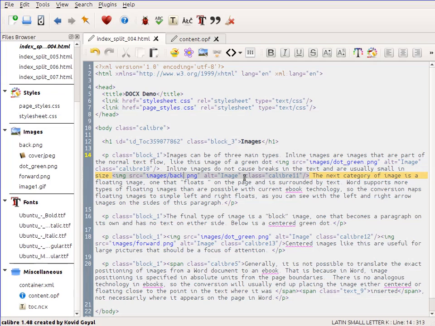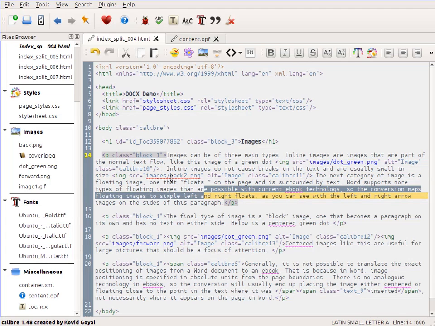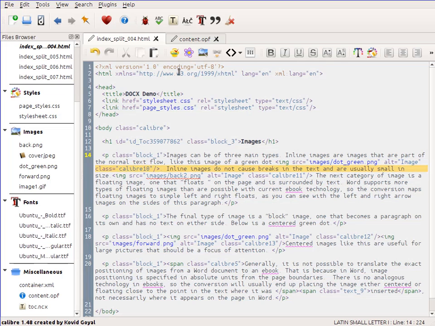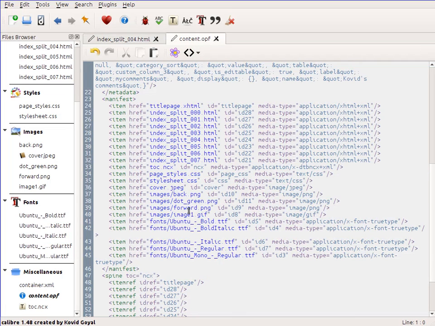To demonstrate this tool, let me introduce a couple of deliberate errors into the book. So first, I'll change this link to an image, changing the name from back.png to back2.png. Now this means that there's no such image and it won't work when you try to view the book. Similarly, I'll go to the OPF file in the book and change the media type of the cover image from JPEG to PNG. Now the media type and the actual type of the image mismatch. Let us see if Check Book can help us.